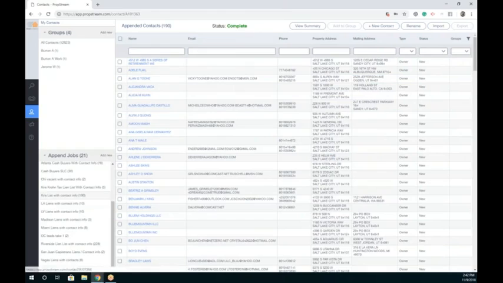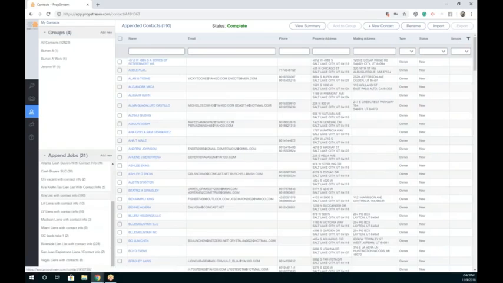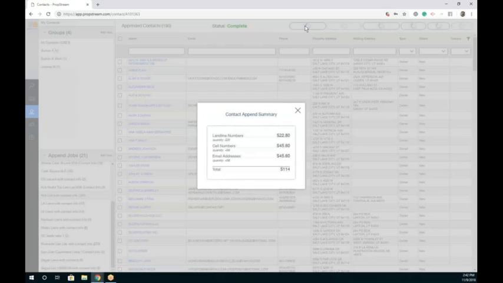Again, this is one I did a few weeks back, 190 people. So we're going to go from processing, no emails, no phone numbers, to complete. Here are the emails and phone numbers, and here's the cool part. If you click on view summary, it's going to tell you what the results are, and that's actually the price that we're going to charge you. So we're only at the moment charging you for the success rate.